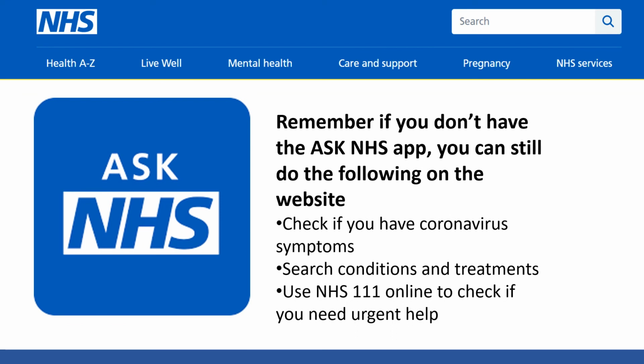If you don't sign up to logging into the website, you can still do the following if you're online. You can check if you have coronavirus symptoms, you can search conditions and treatments, and you can use NHS 111 online to check if you need urgent help.